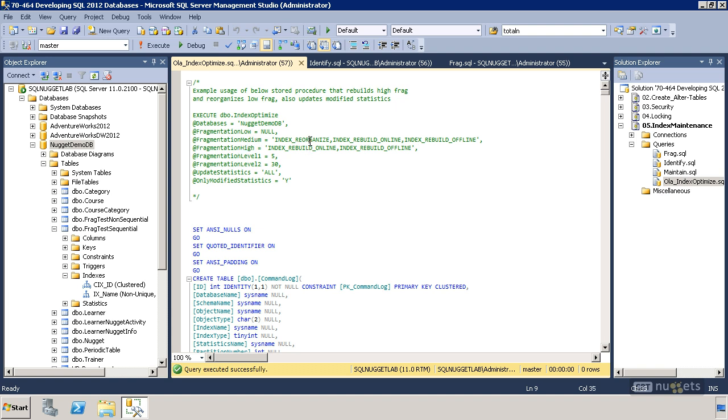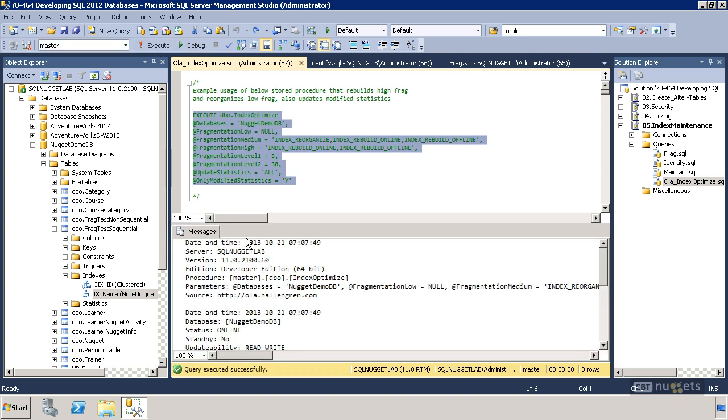So essentially here we're going to get a reorganize for medium fragmentation. We're going to get a rebuild for high fragmentation. And just to show you here, you can specify these fragmentation levels. Those are the defaults though. And then we're also going to update statistics. So let's run the stored procedure. We'll just highlight our execute code here, hit execute, gives us some nice information here about what it did and what time it did it and such.